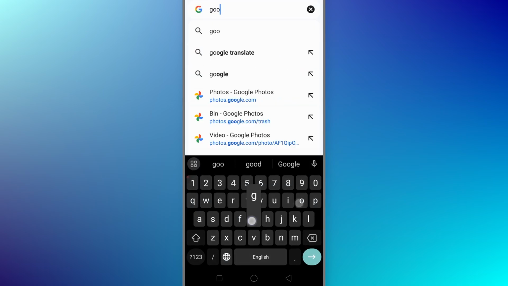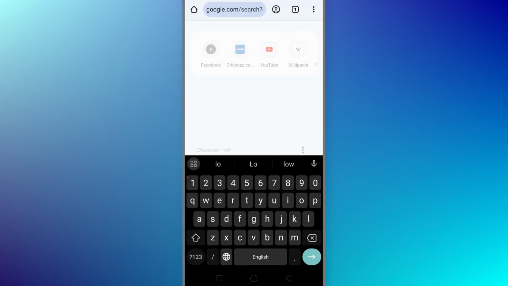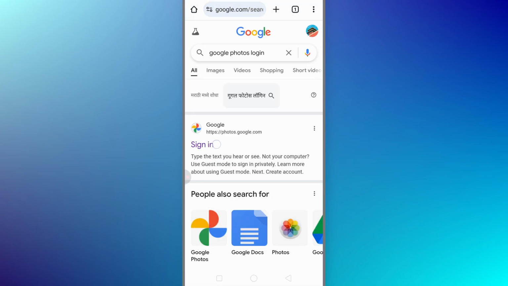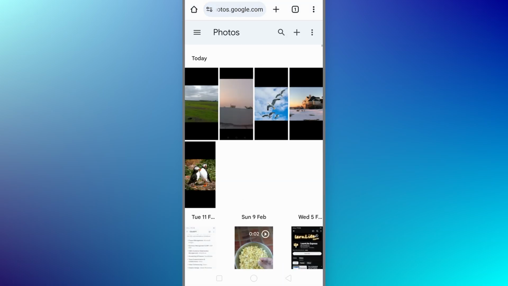So open a browser and type here Google Photos login, and then you will see the first site. We need to click on the first site, and just here you need to sign in with your account. I have already signed in with my account, so I don't have to sign in. But once you sign in with your account, we are just going to delete these photos.